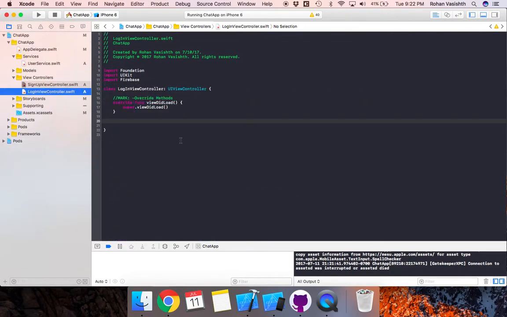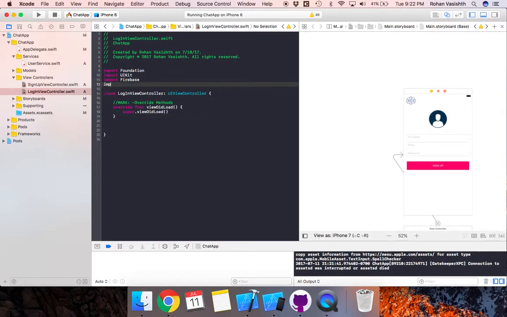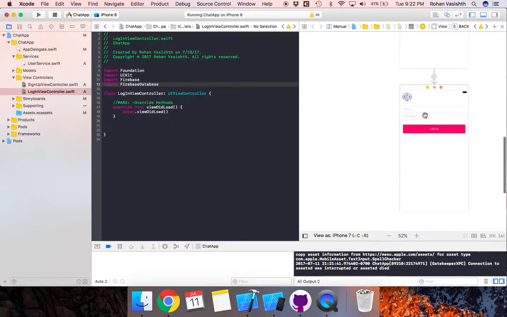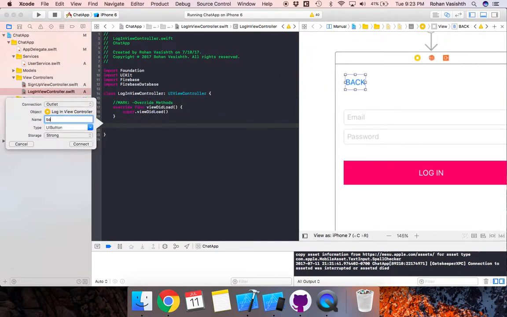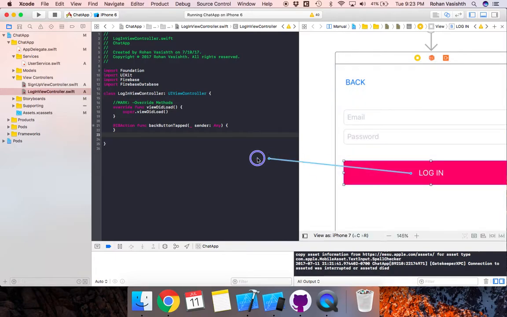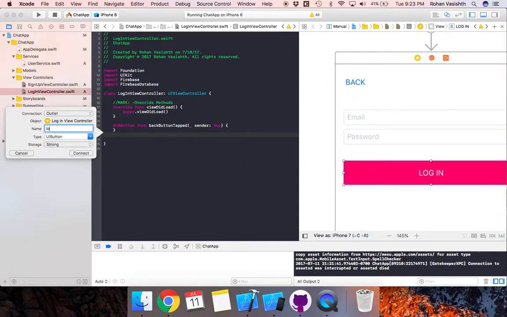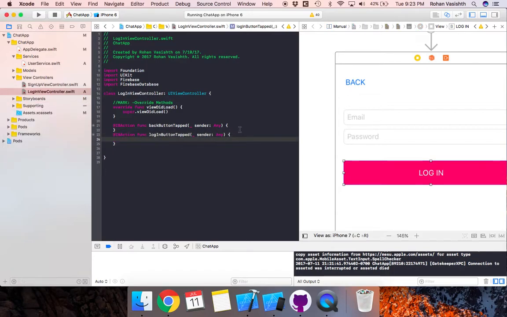We're actually going to figure out the login. So let's open up our assistant editor, and what we're going to do is import a couple things, Firebase database. But we're actually going to go down here and drag some of these outlets in. So the first outlet we need is this back button. So we're just going to say back button tapped, and give this an action, connect it. And also this login button tapped, and give it also type action, connect. And then don't forget to mark this as outlet actions.